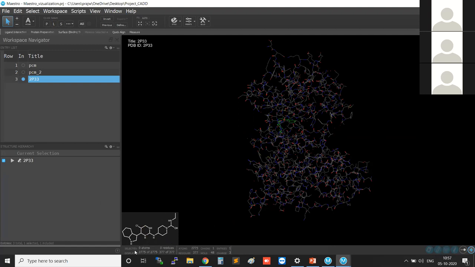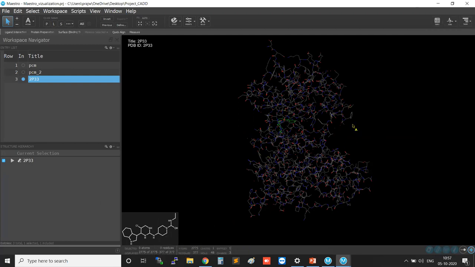Not only that, but as I said, in the status bar, you will see how many atoms are present here, how many atoms are displayed, how many are selected, how many residues are present, how many residues are selected. So for example, if I select this particular residue, let's say, it says 11 atoms are selected, which belong to the one residue. And that many, 2775 atoms, are displayed. So all that minute detail information is present here. You can see the 2D structure.